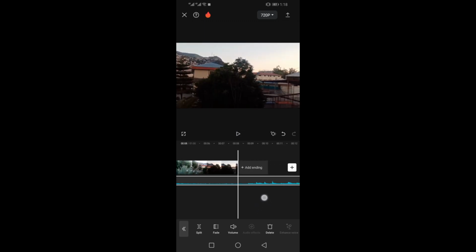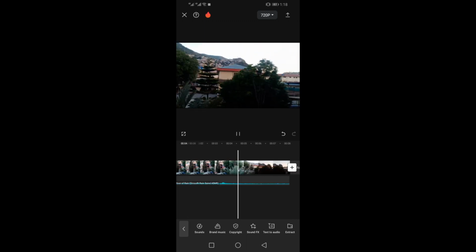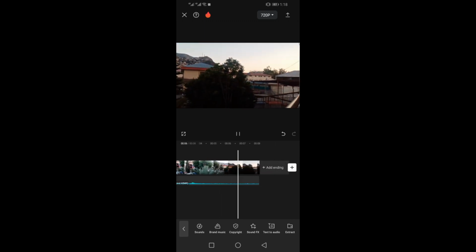Click on Audio where the video ends. Click on Split and delete the extra audio. You can see both are equal now. That's how you can cut audio in CapCut.